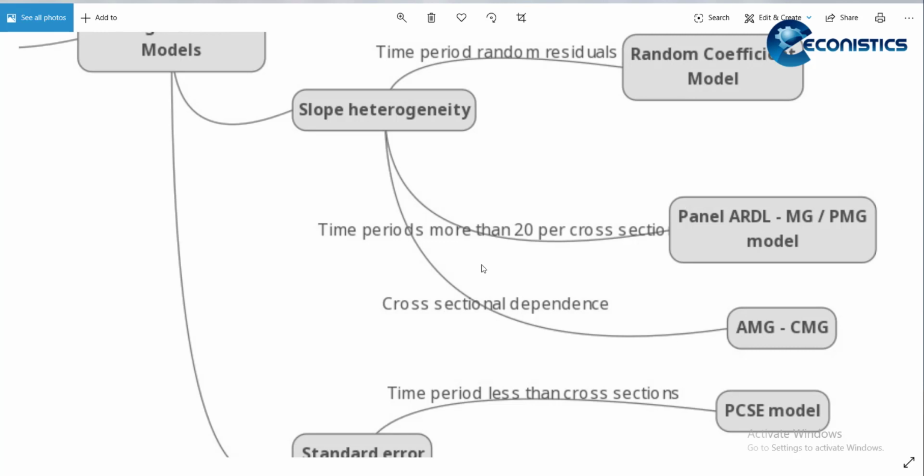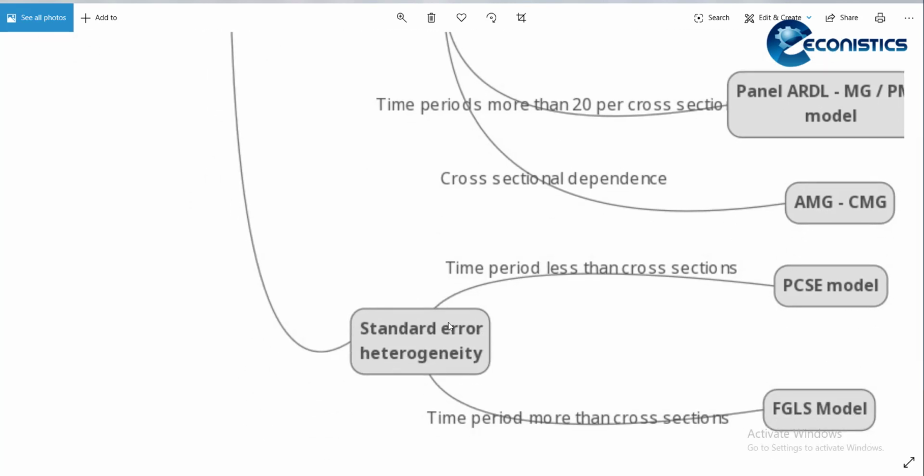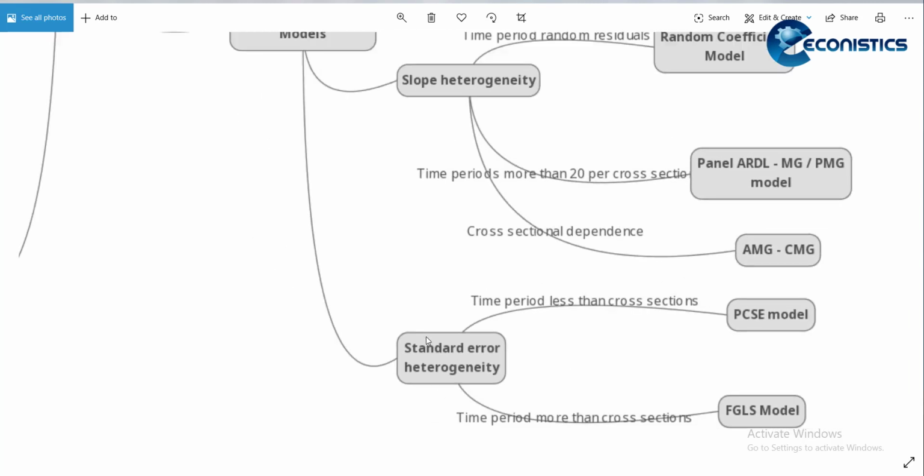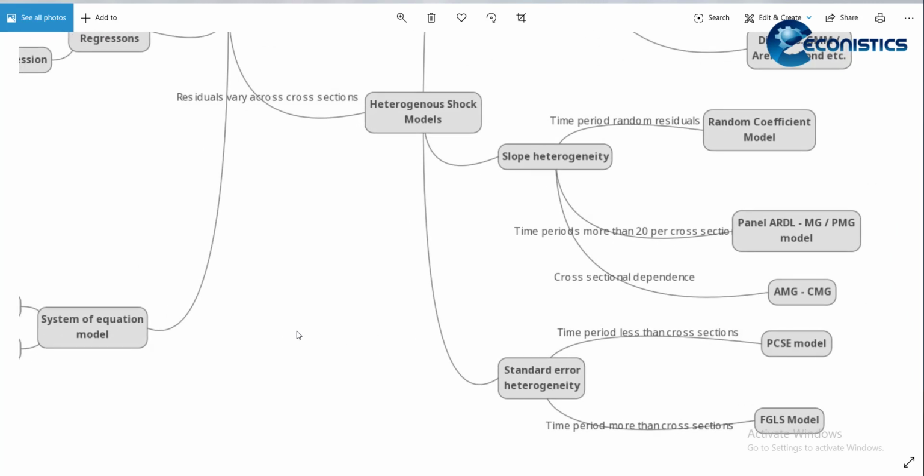And then if there is heterogeneity in terms of standard error, and if time periods are less than cross section, you can use the panel corrected standard error model. And if time periods are more than cross section, you can use the feasible generalized least squares model. So this way you can select the model. So I will summarize this side first.